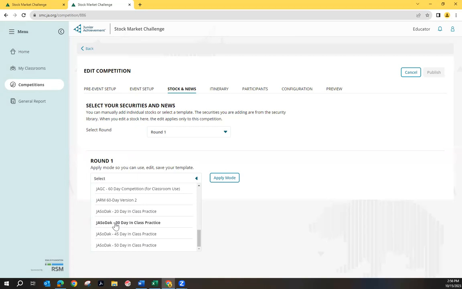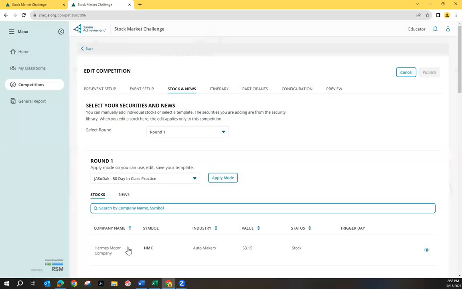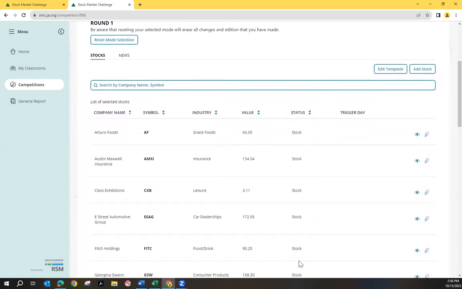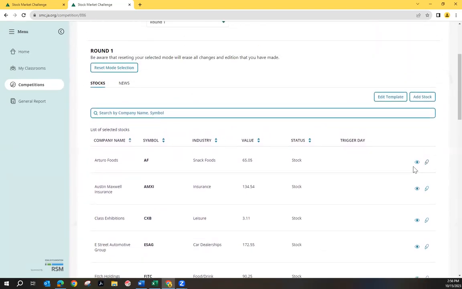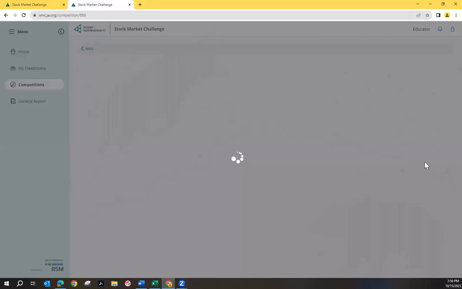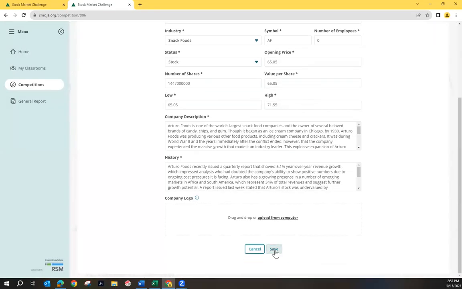If you remember on the event setup tab, we picked 25 minutes with 60-second rounds. So it was a 25-day thing. I'm going to pick 50 days just to show you what happens if those don't match. So here's 50-day. I'm going to apply the mode. It takes just a moment, but when you scroll down, you can see all the stocks that we chose to put into that game. If you click on the view icon, you can see all about that stock, and you can edit it if you want as well. Like I said, it's very customizable.